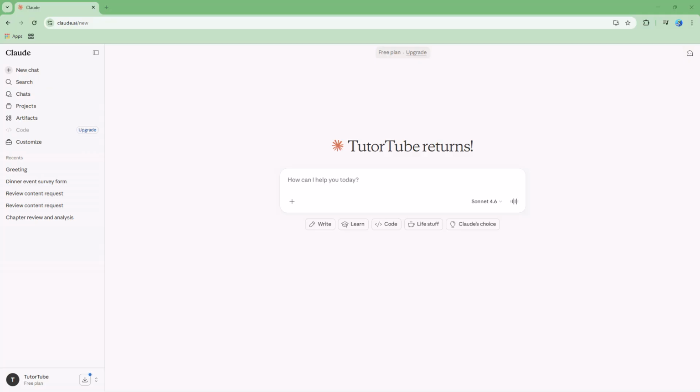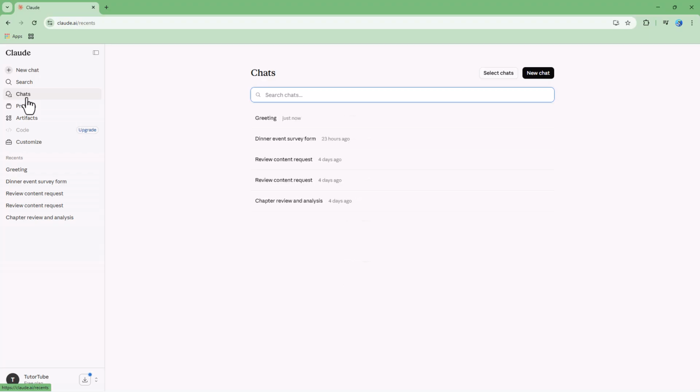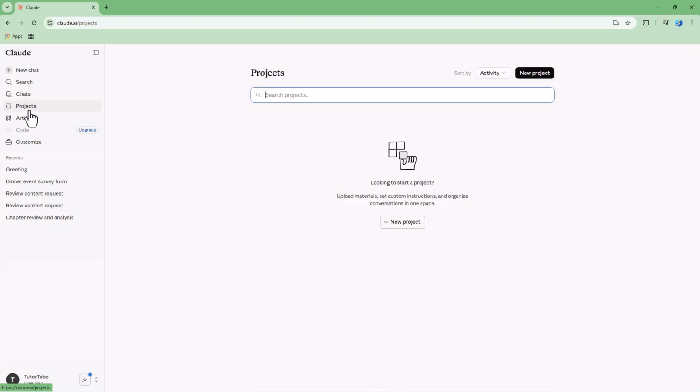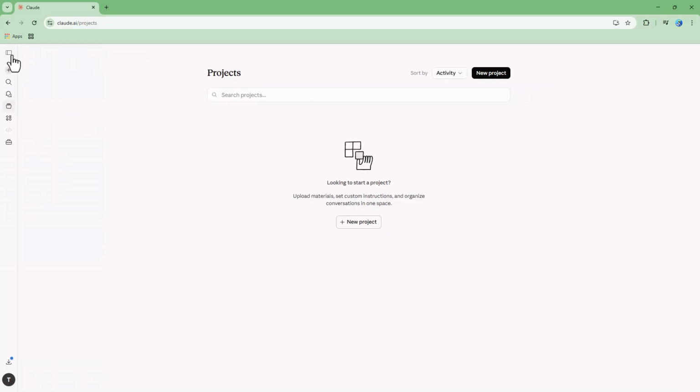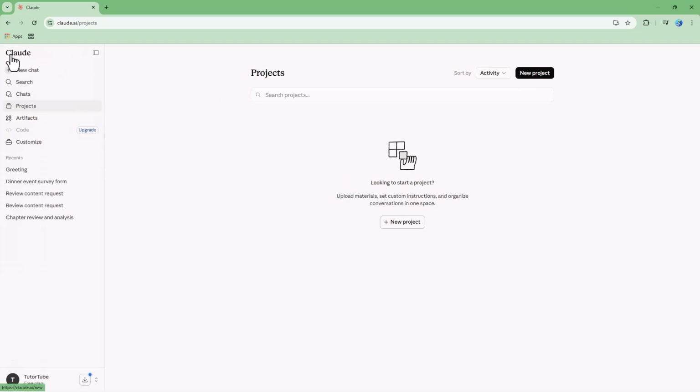So once you sign in to Claude, this is what you see. Over here on the left-hand side, you've got quick options to create a new chat and access different chats. You can access the chats that you have, the projects that you have, artifacts, and customization options. You have an option to close the sidebar to see just the icons and then expand it out as well.